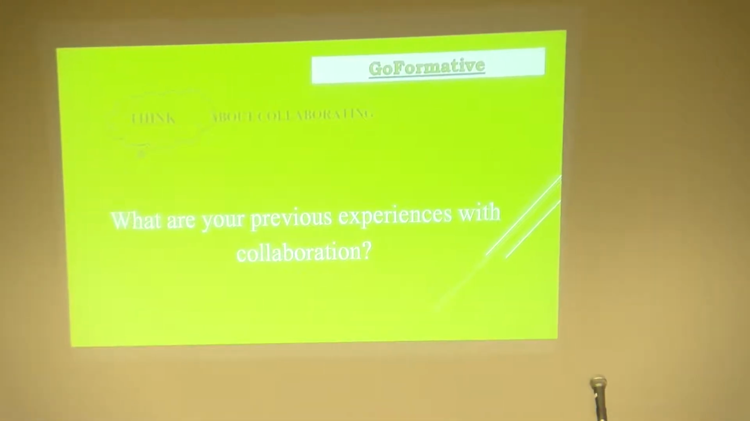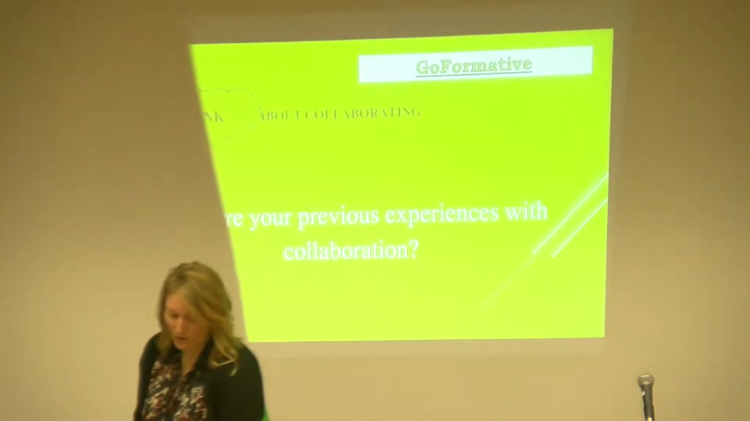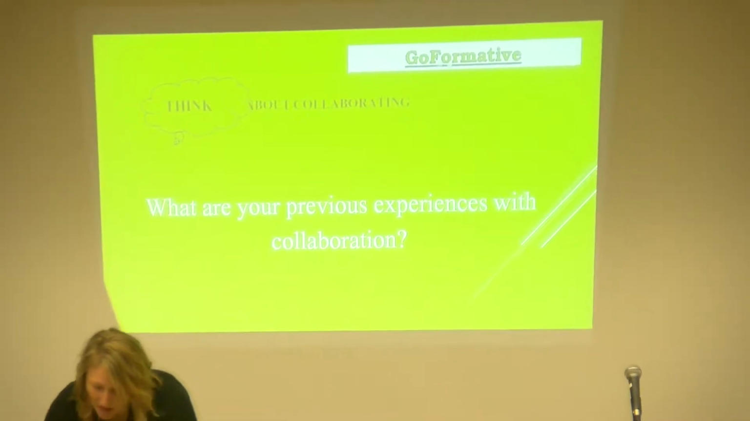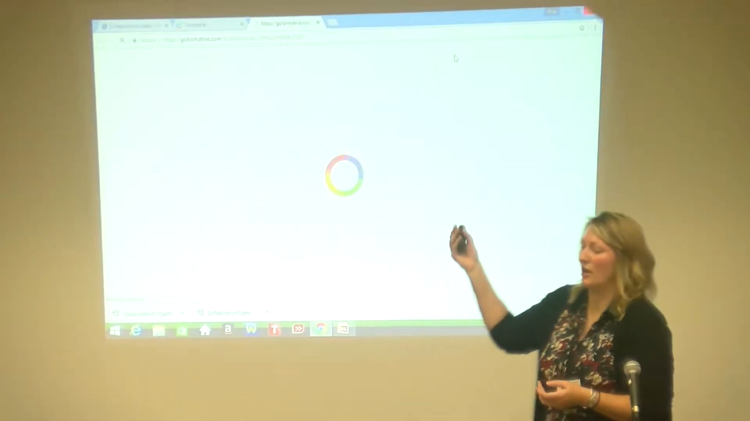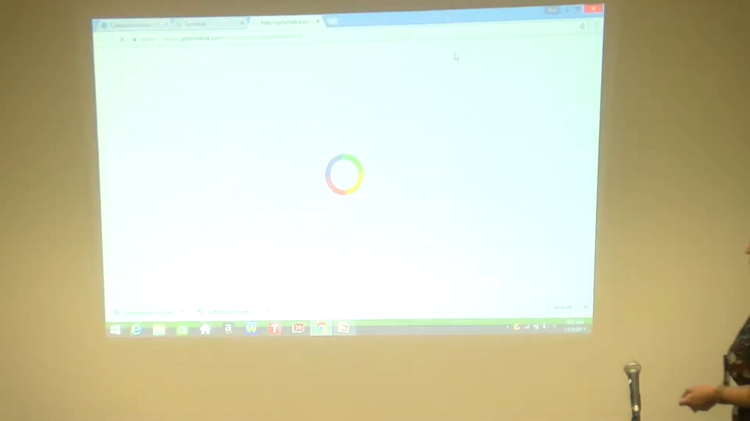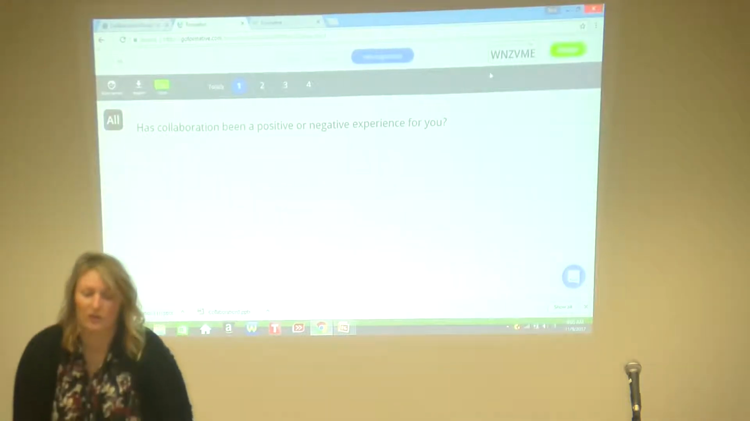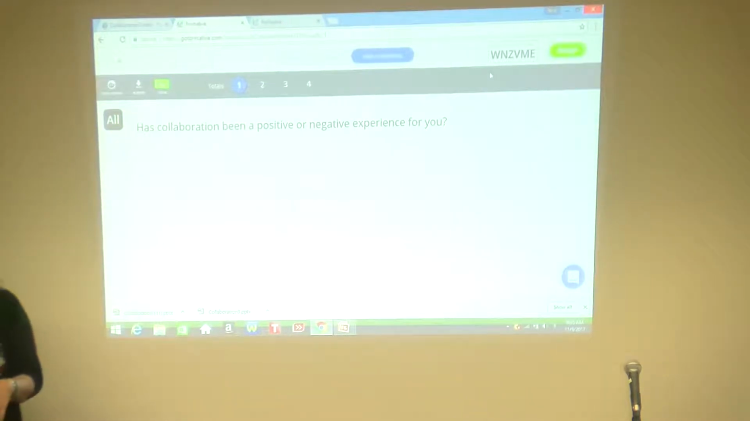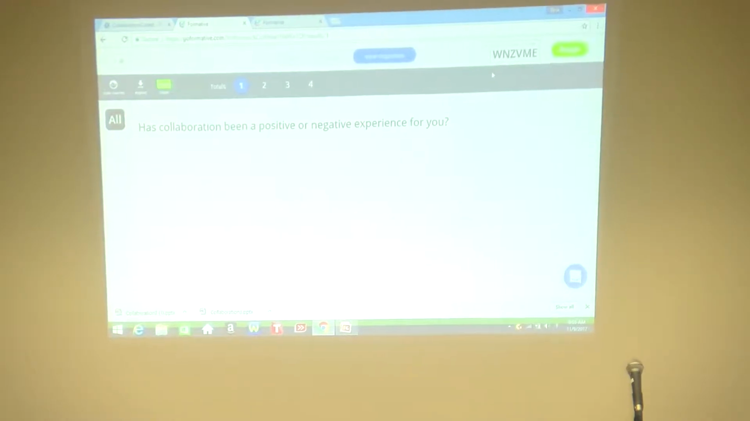a little bit about collaboration, and you guys can do this out loud with the people around you, or I always forget about this now. If you know about Go Formative, it's basically like you just put in the code and you can participate. So we'll put this up here if you guys want to participate through your phone or computer. The code's up top there. WNZVME. Or you can just think about it, we'll talk about it. If you're not comfortable doing the Go Formative, that's okay too.